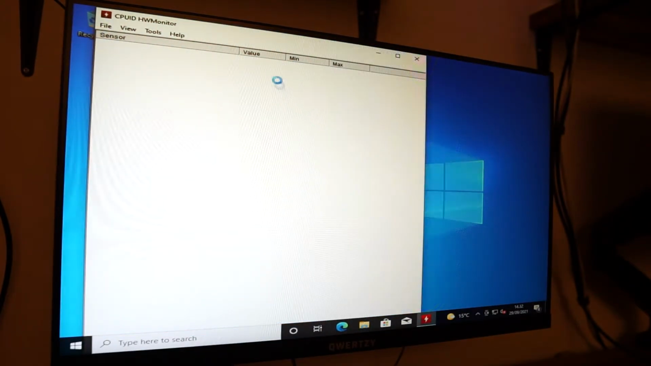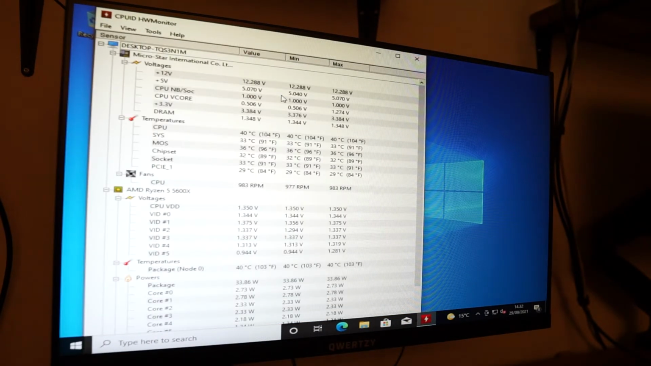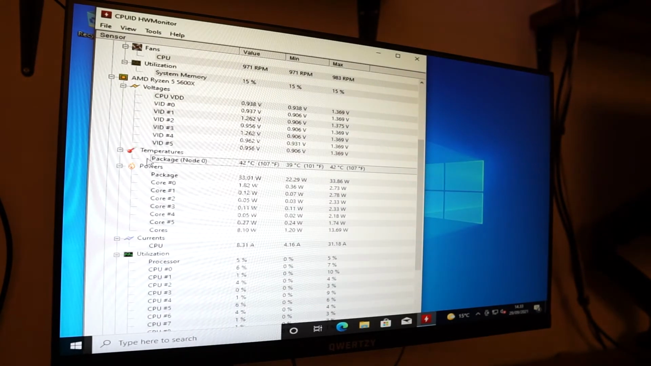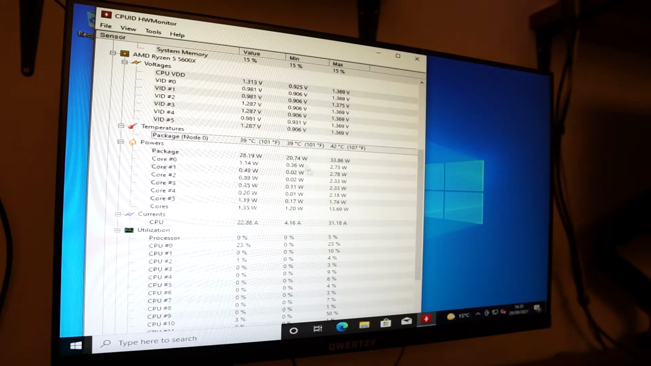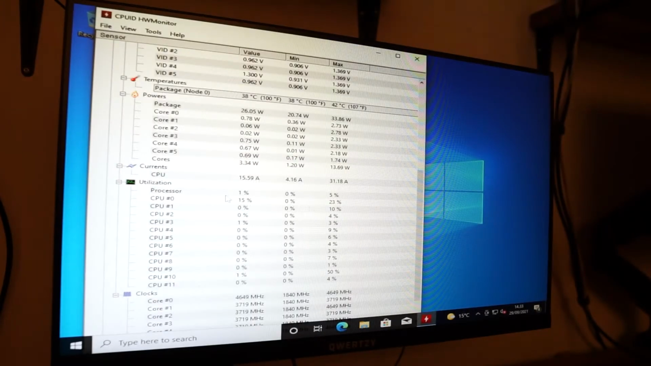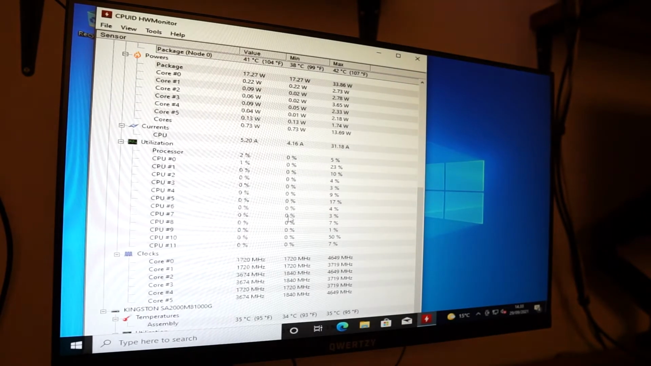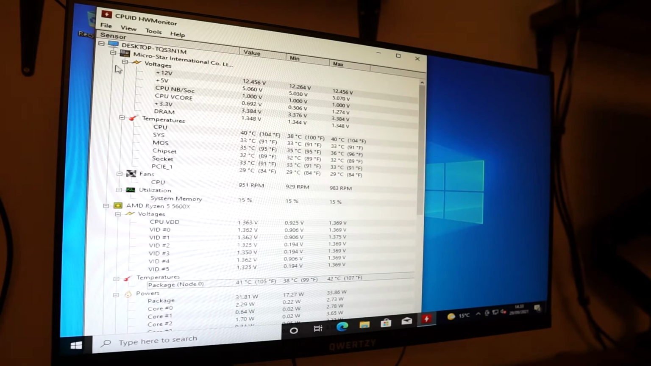Hardware monitor essentially monitors your hardware. We got temperatures. This is our package temp for our Ryzen 5 5600X. You can tell how much power it's drawing, how much amperage, the utilization. There are a lot of things you can take an eye at.